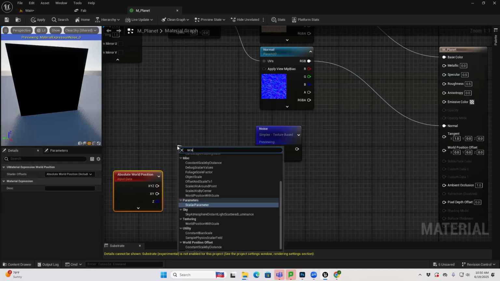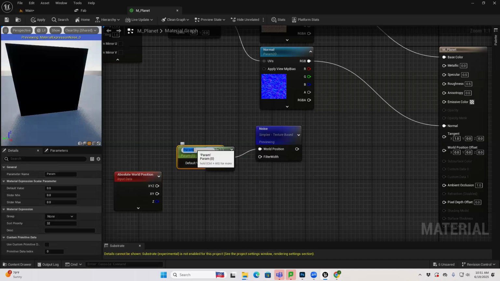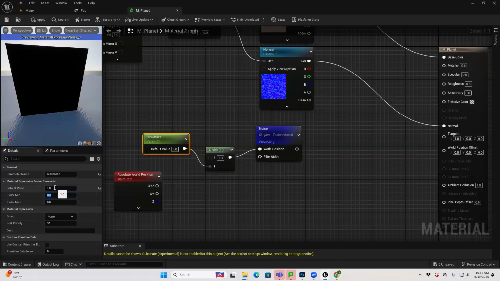So I'm going to type scalar, and I want a scalar parameter, right? And I'm just going to call this cloud size, right? And I'm going to give the default value of 1 because anything divided by 1 is anything, right? X divided by 1 is X, right? So my default value, it doesn't matter what you set it to, but I set it at 1 for that purpose, right?